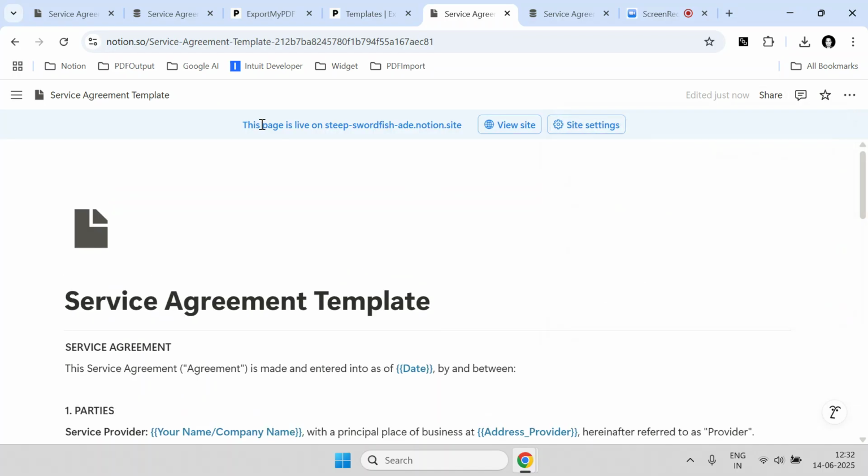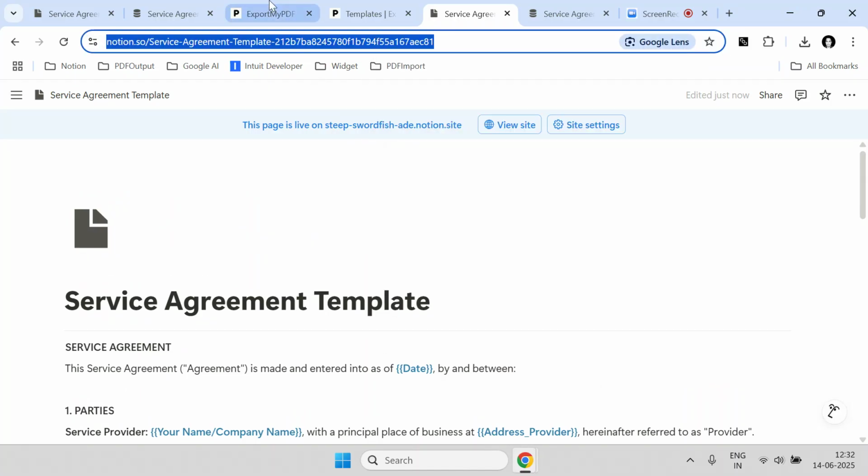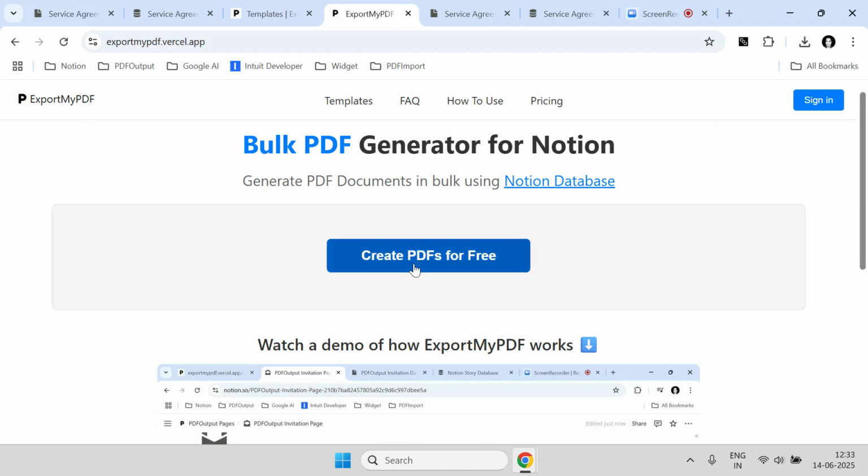This will make the page live, as you can see over here. Okay, so this page must be made live in order to generate the PDF file. I'll copy the link of the page from the top, and then I'll go to export my PDF. I'll click on create PDFs for free.